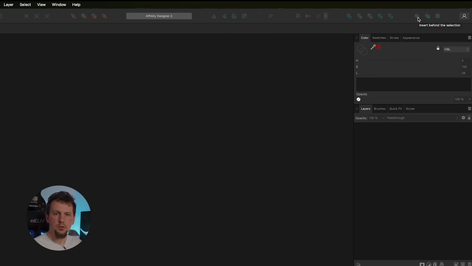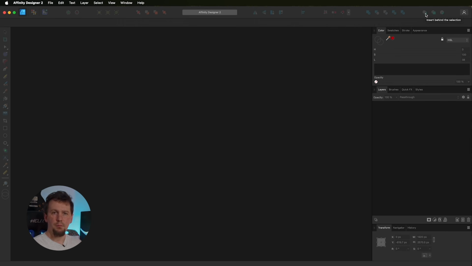Finally, we have the insert controls, and I use this quite a bit because this just makes it really quick to create objects without having to worry about where they go in the layer stack. Depending on whatever you have selected, you can either insert above that in the layer stack, you can insert below or behind that in the layer stack, or you can insert it so that it clips to that selection. And we'll get into clipping things a lot in Affinity Designer.